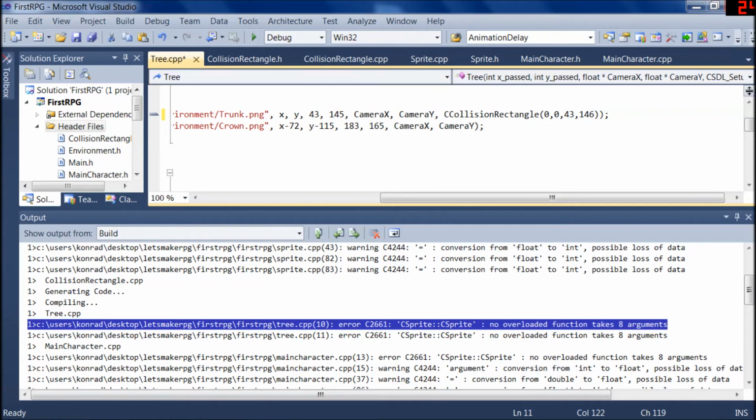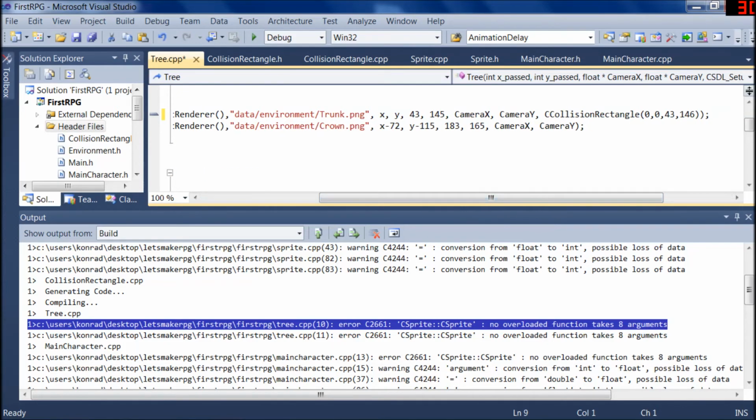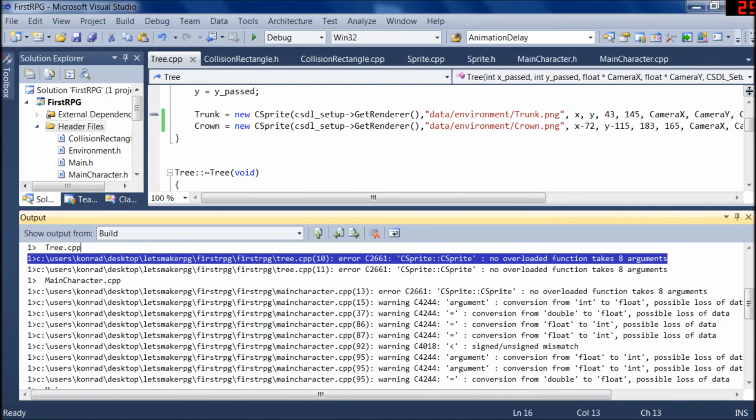And we don't want any collision with the crown. So as I said, if you don't want any collision, you will still pass in collision rect, but you don't pass any values, and it will just set them to 0 by itself. Alright, so the trunk and this is set.